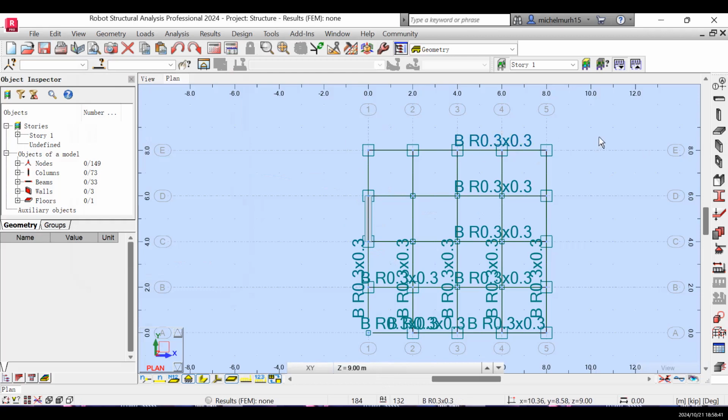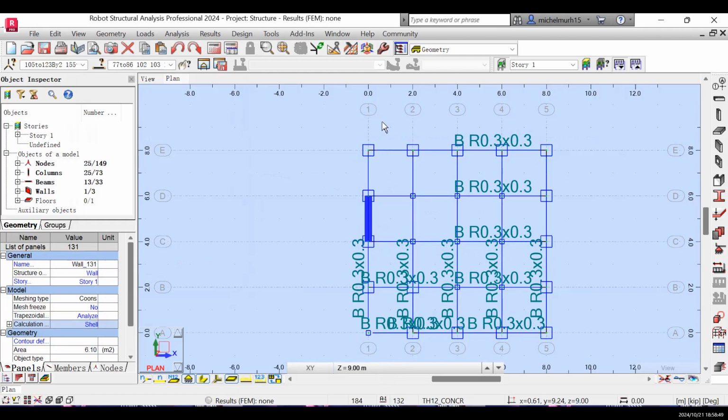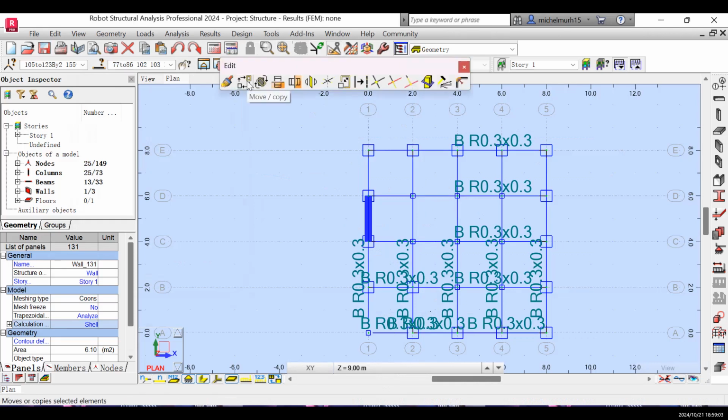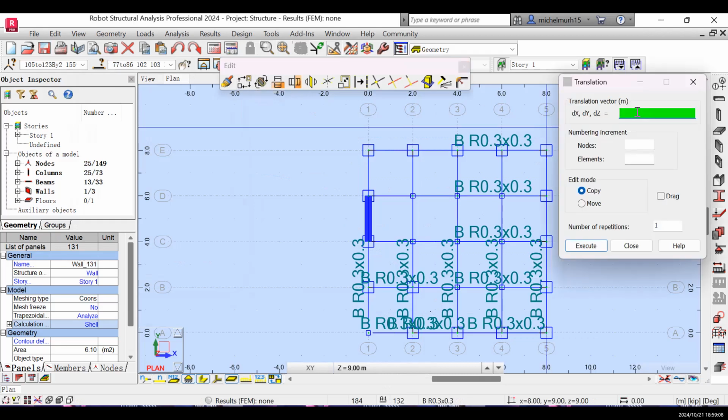And I will select again from the right side. I'm gonna select everything, and I will project this part to the next level. So I'm gonna go on edit, and I'll pick the option move and copy again, the same process. I don't want to move it in X direction, I'm gonna put 0, and Y direction also I'm gonna put 0, and Z direction should be 3, right? The elevation.